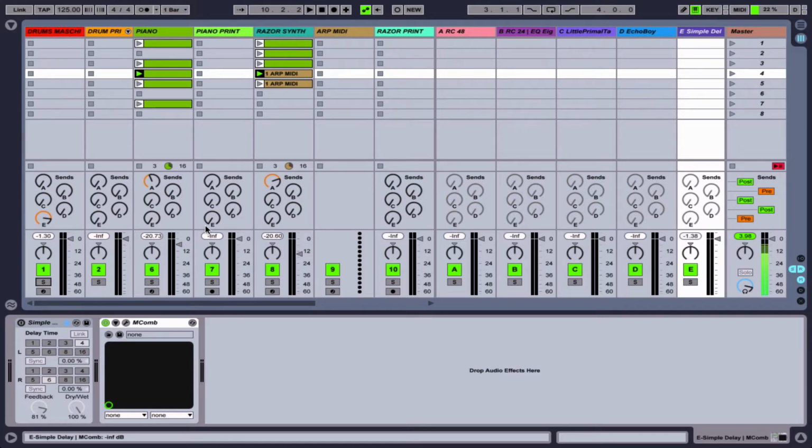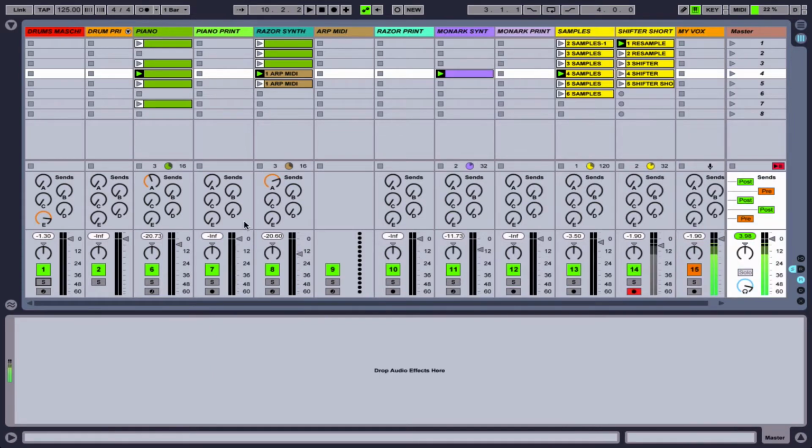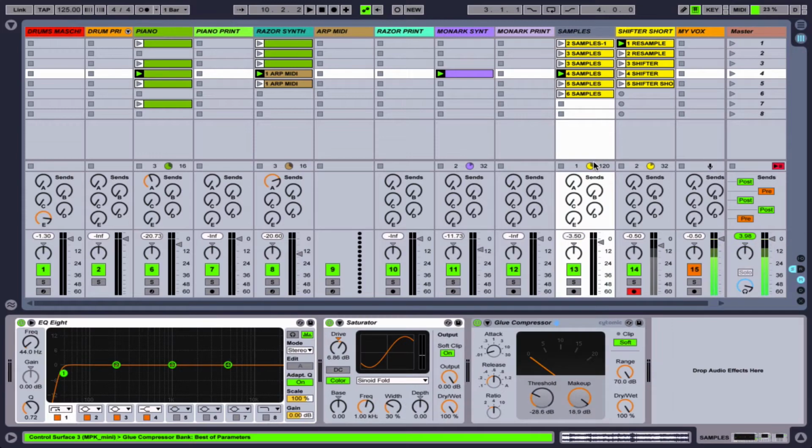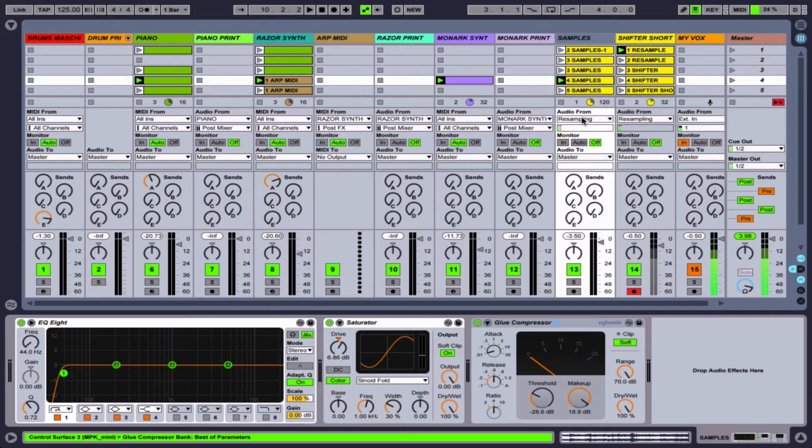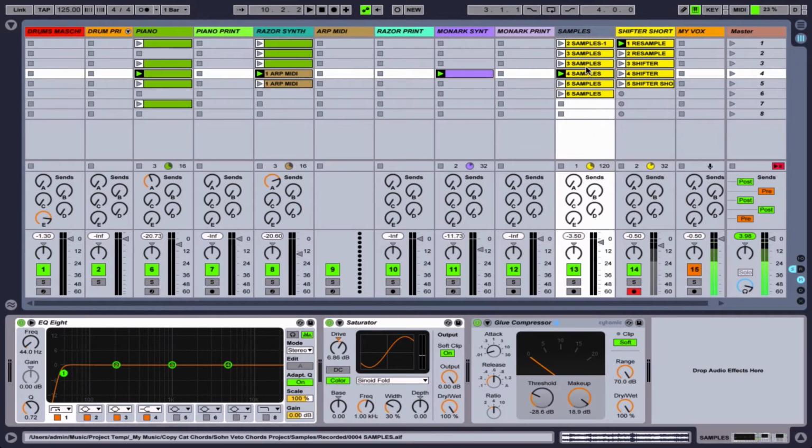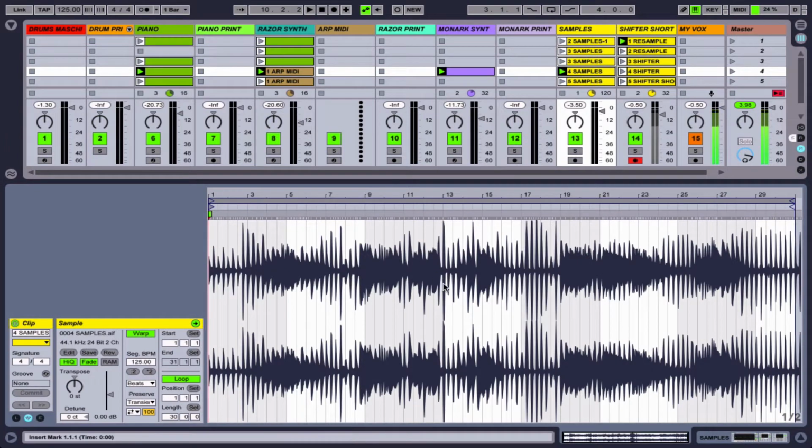And then basically all I did was hit record on this sample track. I hit it in resample mode. So I just have it set to resample, and then I just resampled that sound, and now I have this and I can add that into the mix as well. And it kind of gives it a cool little vibe.